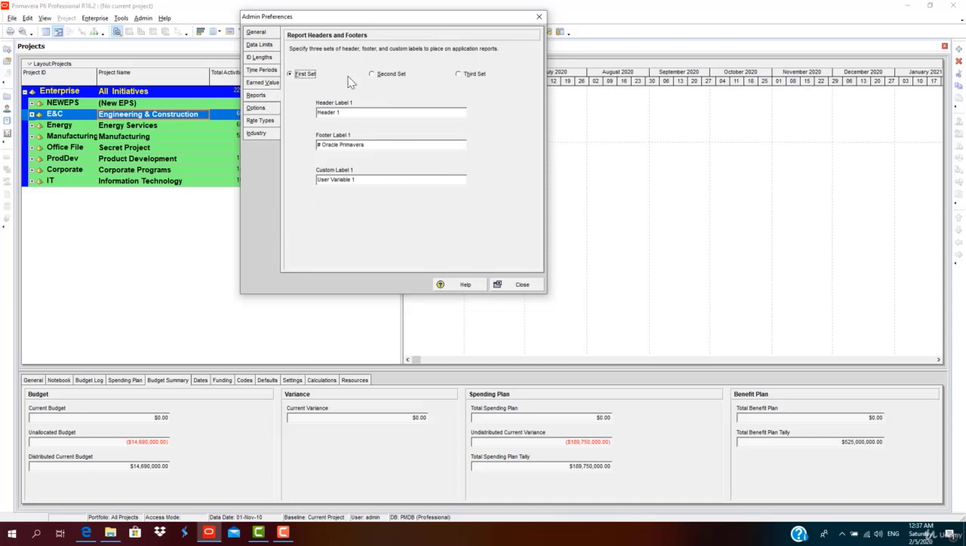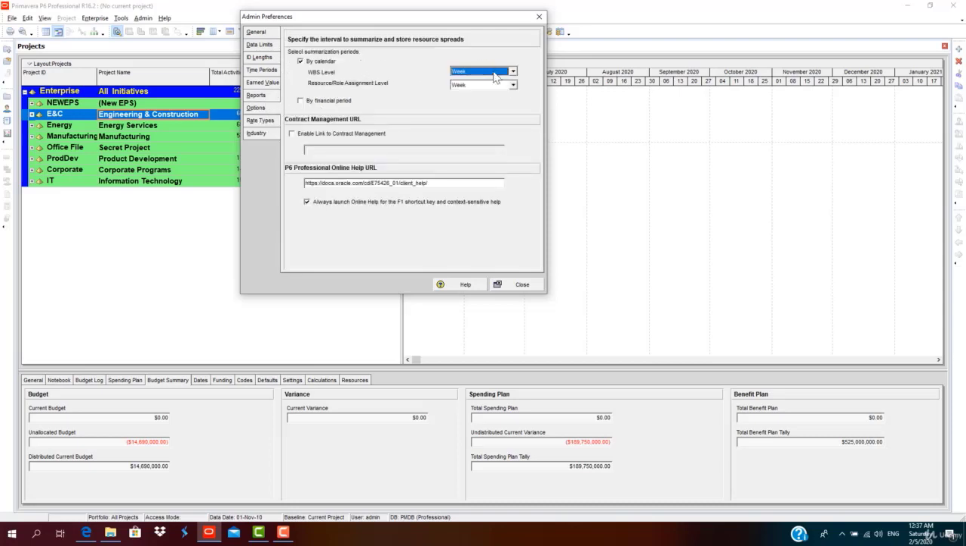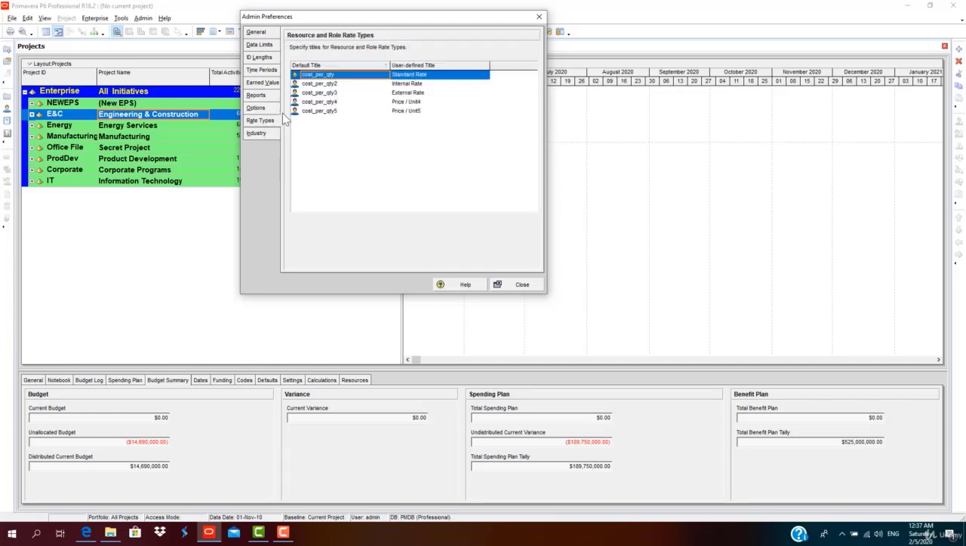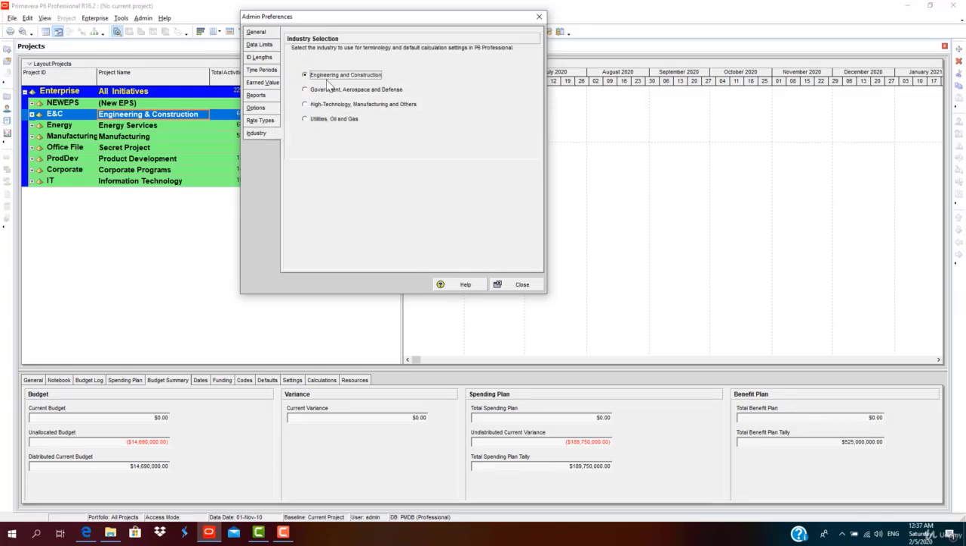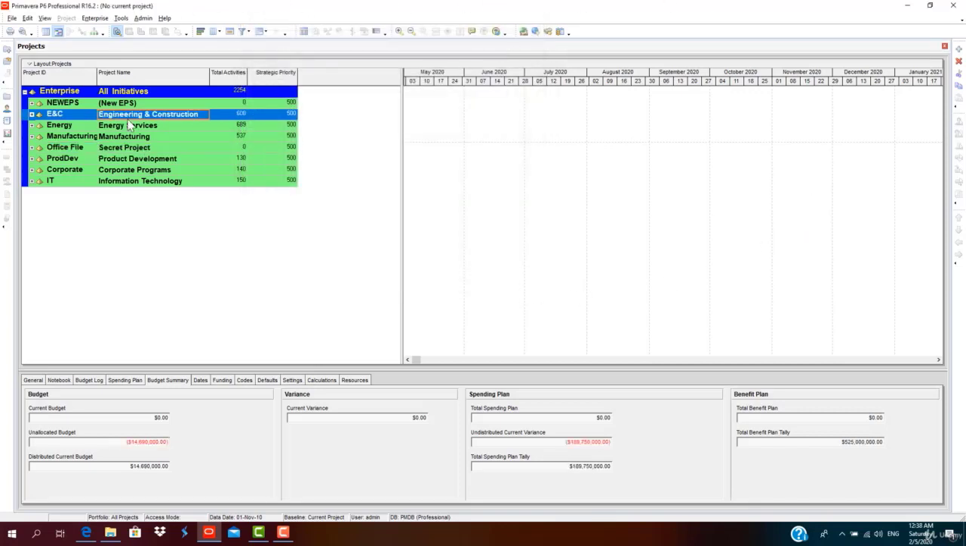Reports, like what is the header label, options like by calendar or by financial period for summarize at store resource spread, rate types like standard, and you can select the rate type industry. So I'll be selecting engineering and construction as appropriate for the projects. Click close. We can start the project, inserting a project.